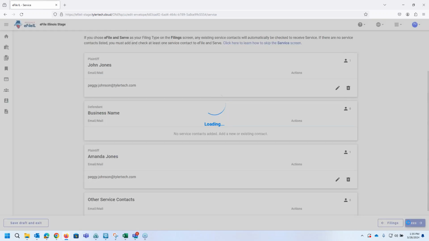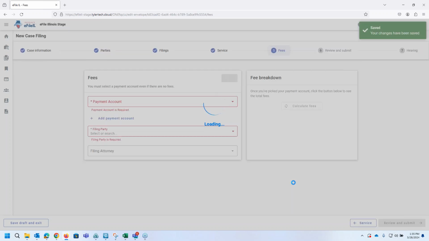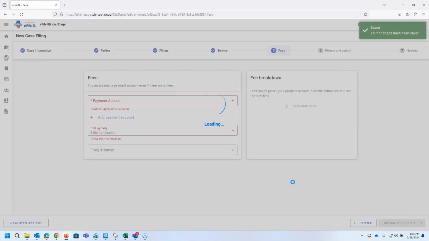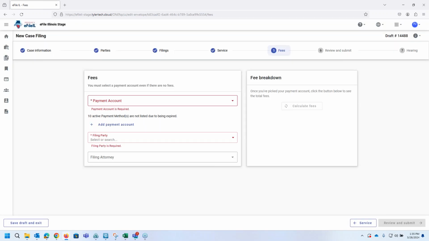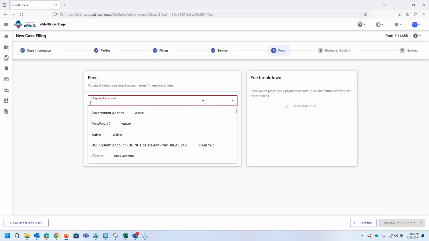Now I'm going to click on the word Fees. You do not have to do that step, but you can do that ahead of time if you want to, so that you'll have it there when the court accepts the filing. Payment account, as I mentioned earlier, the way the payment account is named at that initial time when the firm admin was setting everything up, that's how it will appear in the drop-down under payment account. We will wait for this to finish loading. And when it does, now we're ready to do the drop-down.